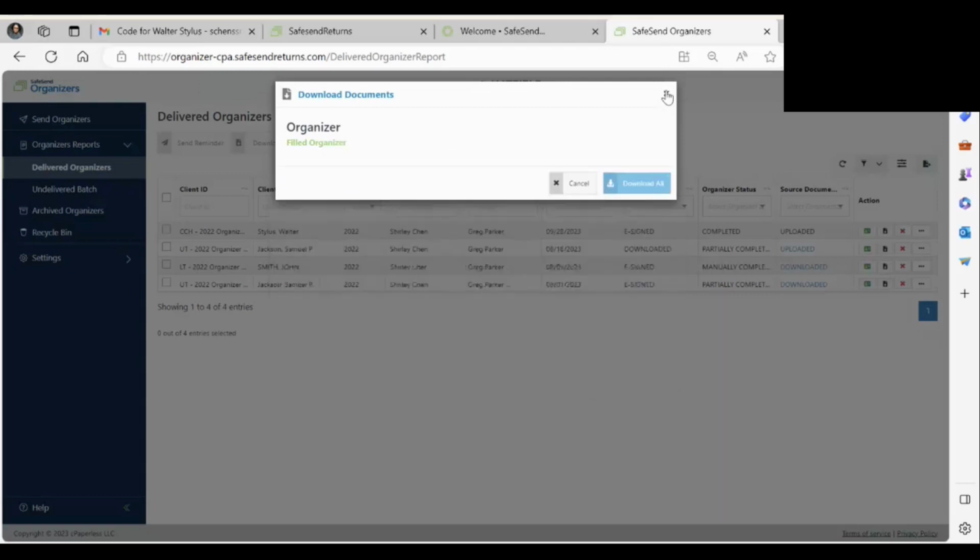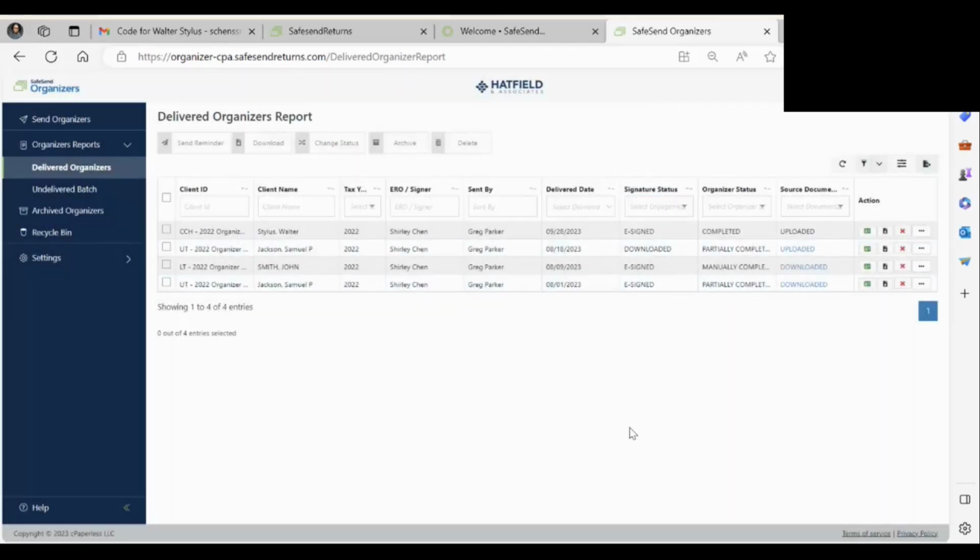We know that some of you are trying to do that manual matching. Have they sent over this? Oh, it's a duplication, things like that. We know it's not easy. So this is a real quick demonstration on the 1040 organizers. And we know that there are other return types out there.